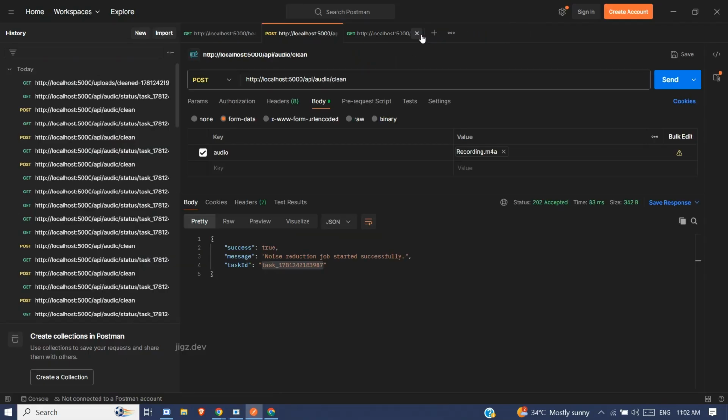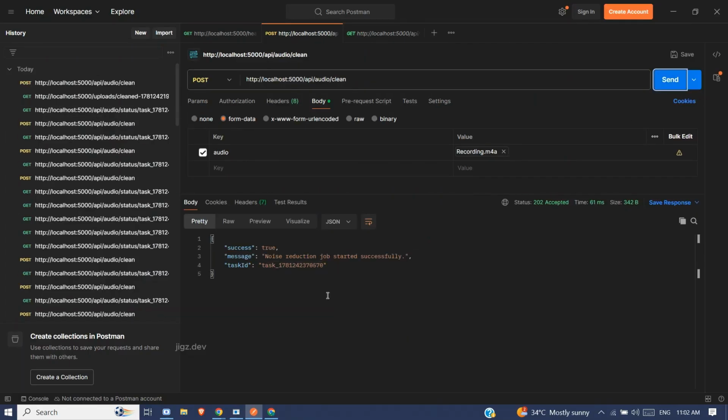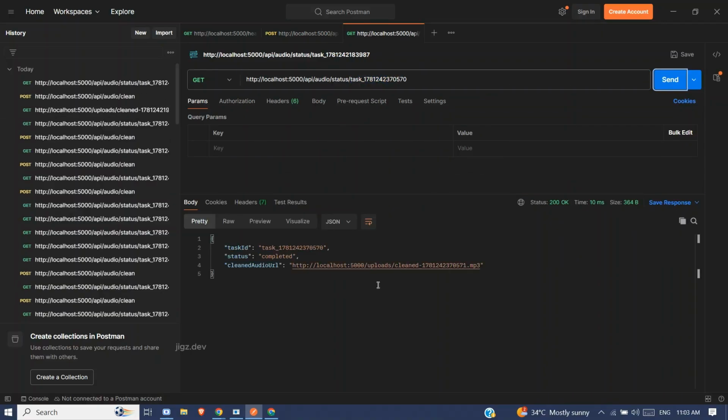So it worked correctly. Now let's just hear the final audio with the reduced noise to see how clean the track sounds.